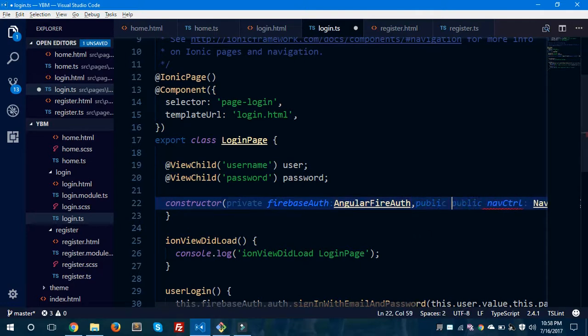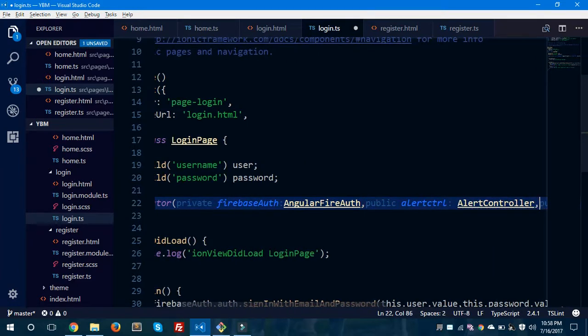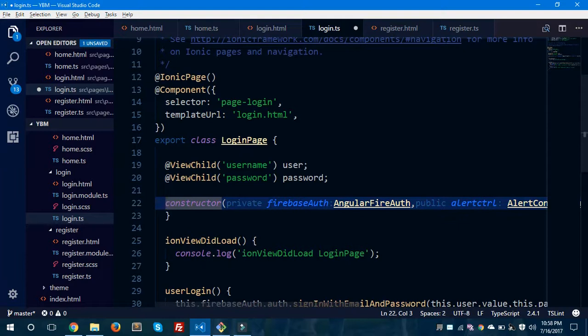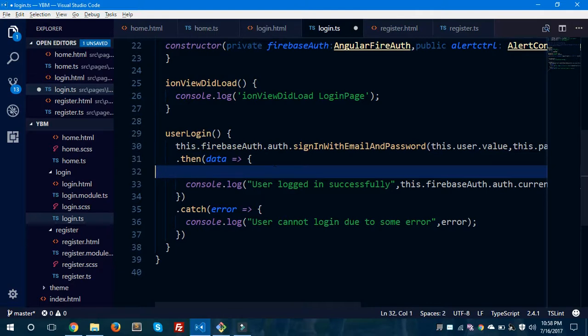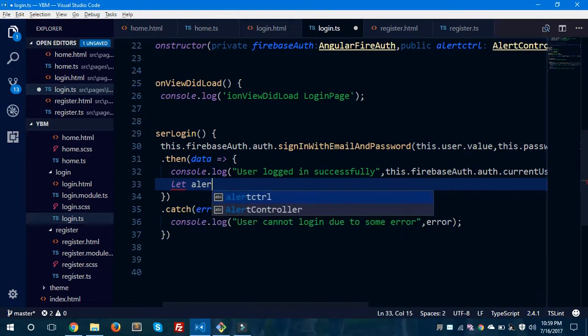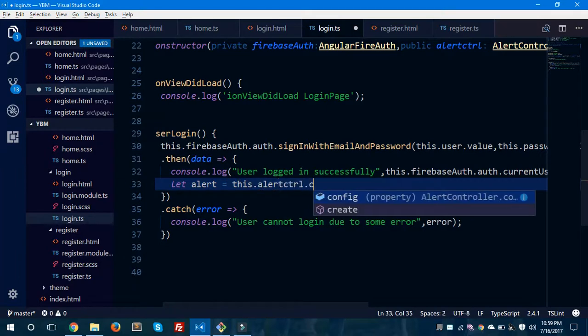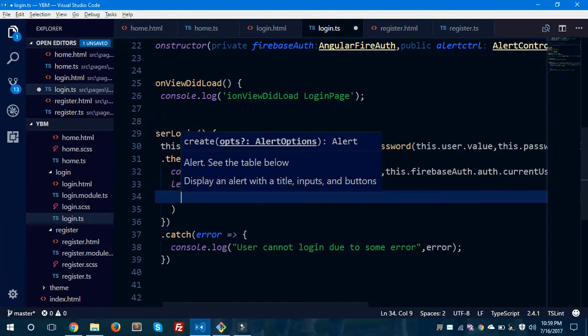public alertController of type AlertController. So this method is used to create an alert controller, and after displaying the message in the console, let alert equal this.alertController.create. This method will create the alert controller with the title.